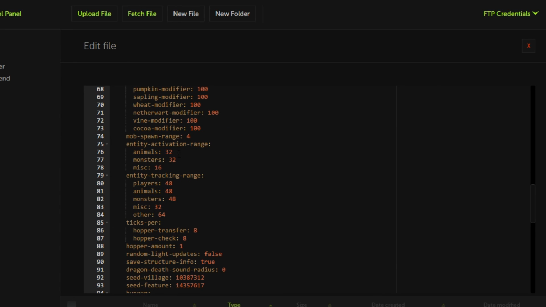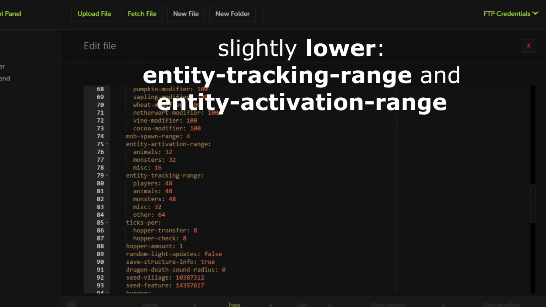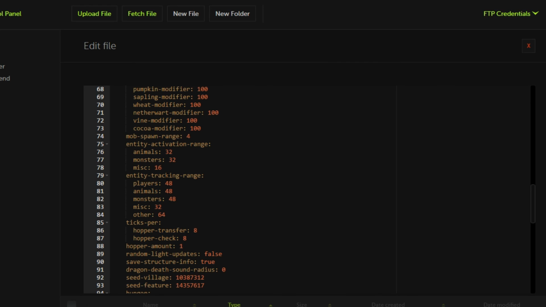Let's go down. Things such as entity tracking range and entity activation range, you can actually lower these. If your server isn't dependent on survival, it's actually recommended because players won't have a priority of these mobs coming after them at a certain amount of blocks. So if we wanted to help reduce the lag a little, we could change these to like 32, 32, and something like 26. Overall, just lowering the amount slightly helps it out.